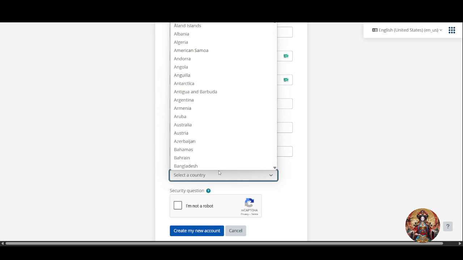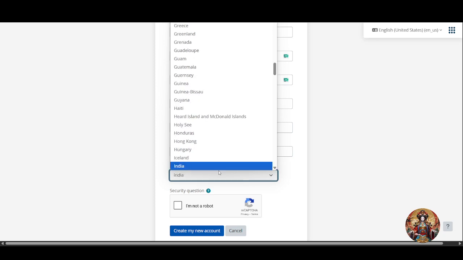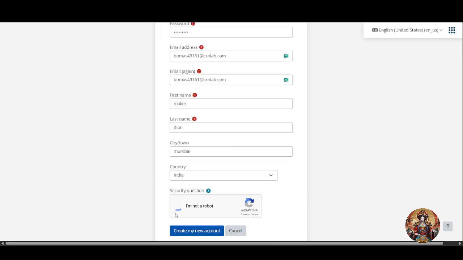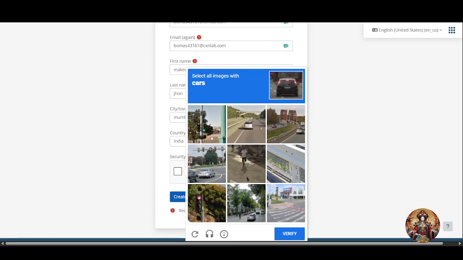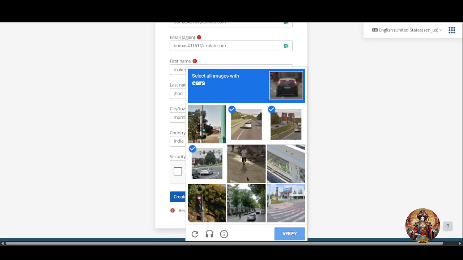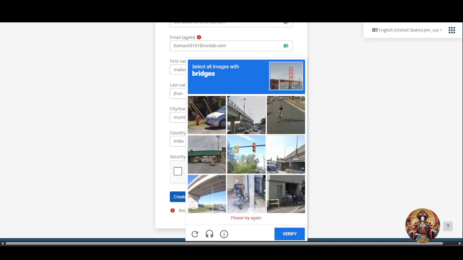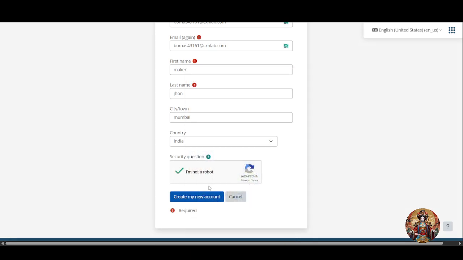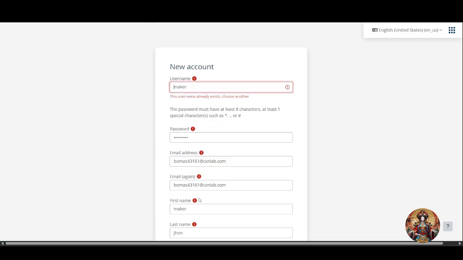You can put your own city, select the country and click on I am not a robot. Then you have to solve the captcha, where I have to select the cards, then click on verify. Now again there is an error, so click on create account.